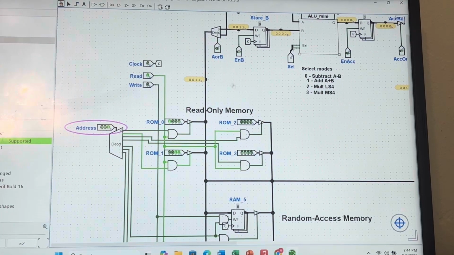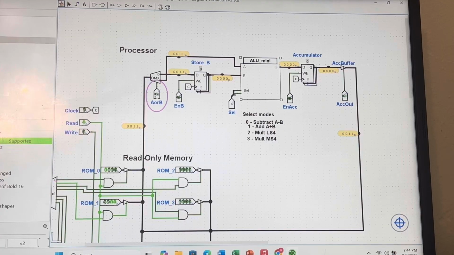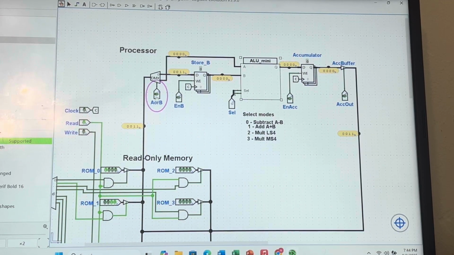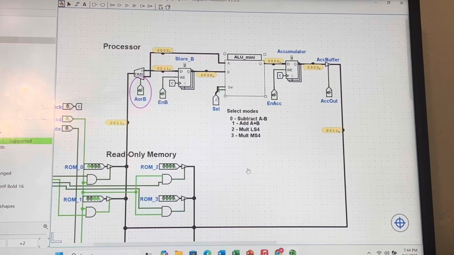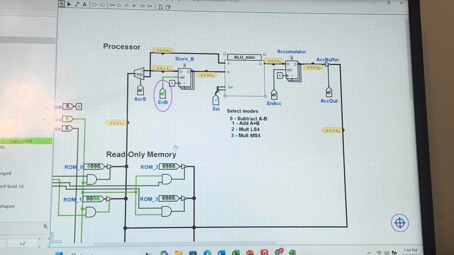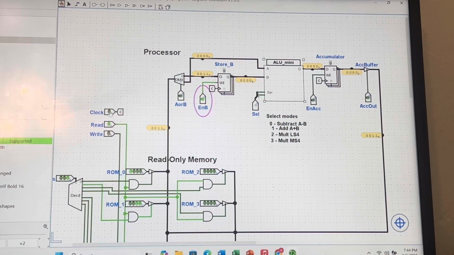Now come up here, select AB. It'll send it through. If I leave it on 1, it'll send it through here. And if I leave it on 0, it'll send it to storage B. I'm gonna leave it there, and set EMB to 1. And then I run a clock pulse, and it's stored right here.